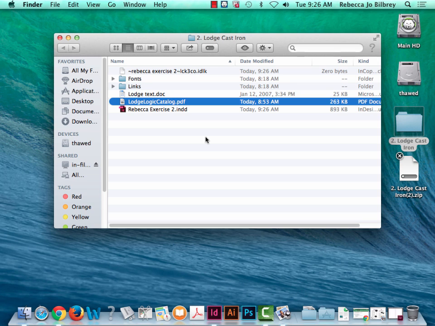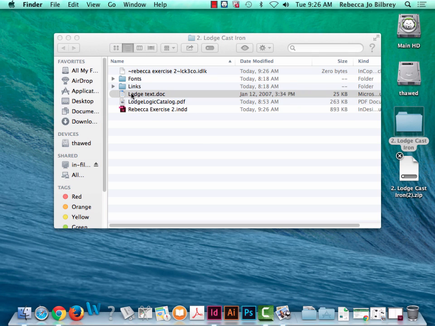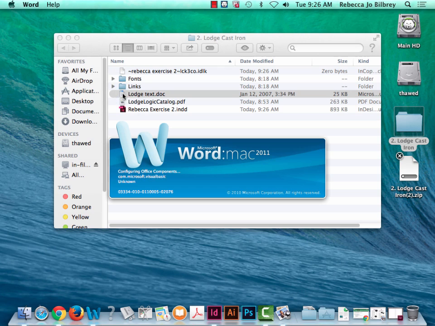Now let's talk about Microsoft Word for just a minute. I'm going to open up the Lodge text document in Microsoft Word. I don't know what anybody's done to this document yet. It's been a while since I've seen it. I haven't opened it today. Maybe somebody's already formatted this text for me and given it paragraph styles. I don't know. But we're about ready to find out. Be nice if it were the case.